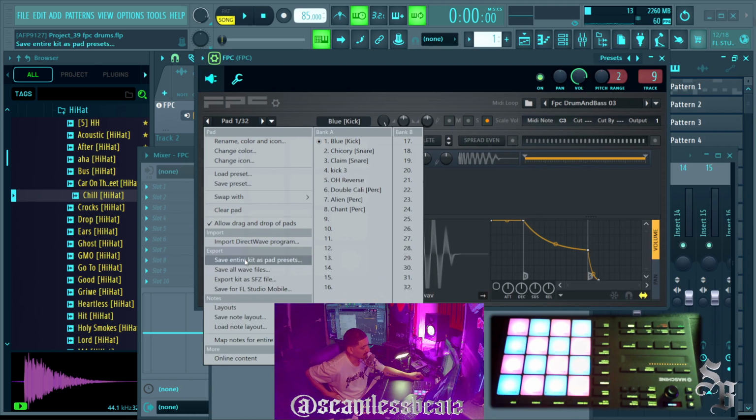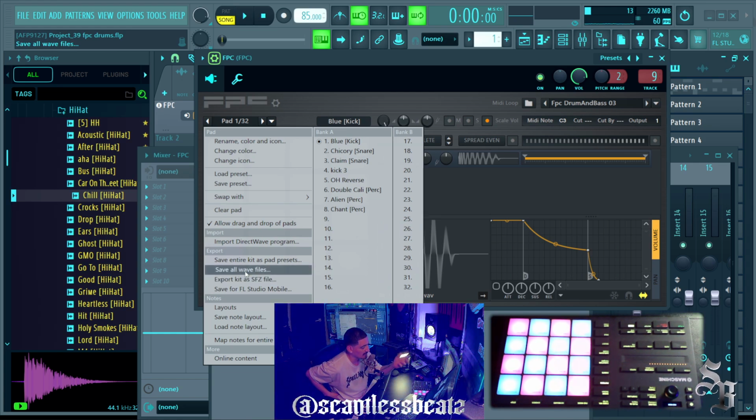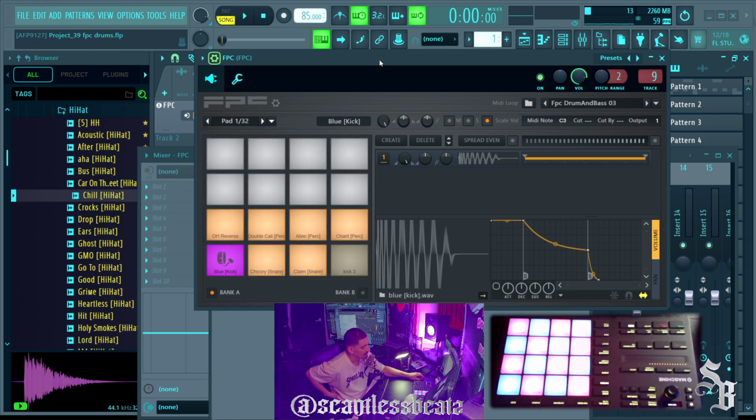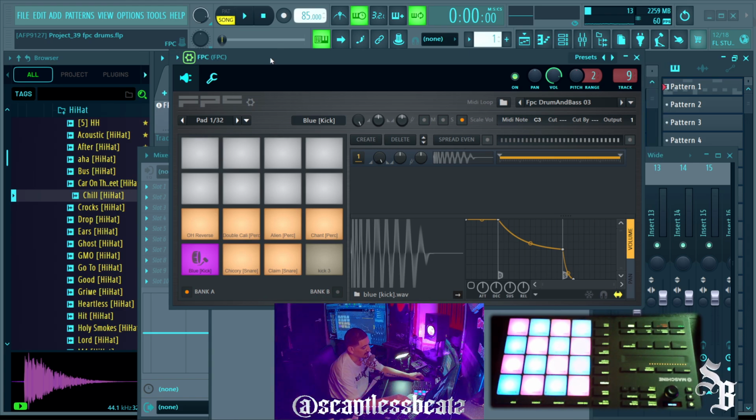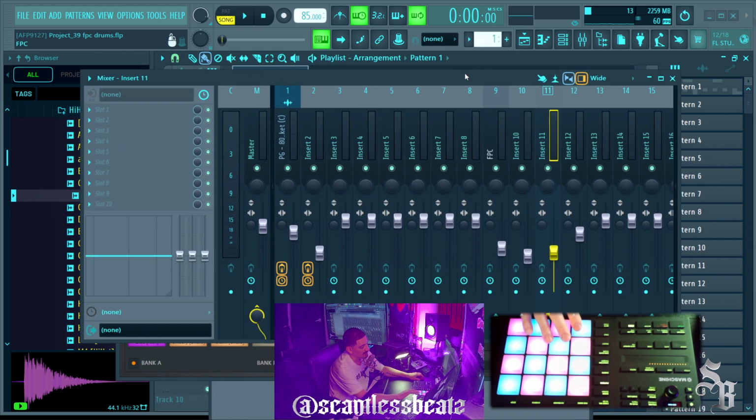And then you could save the entire kit as pad presets, save all WAV files, and it'll save all those WAV files in one folder. And that's how you do FPC custom setup, MIDI mapping to your pads, and mapping to different track outputs.